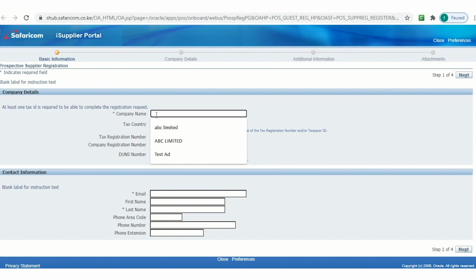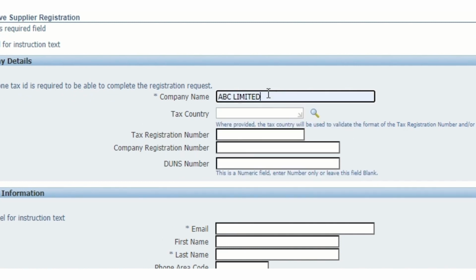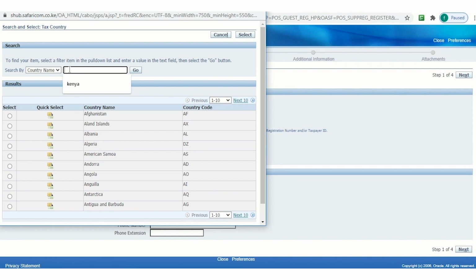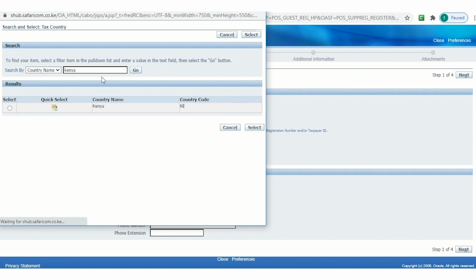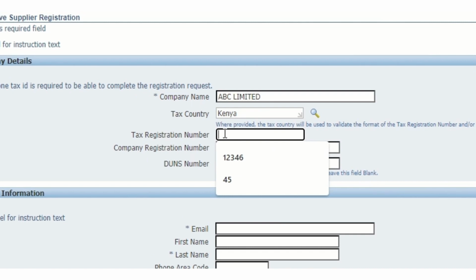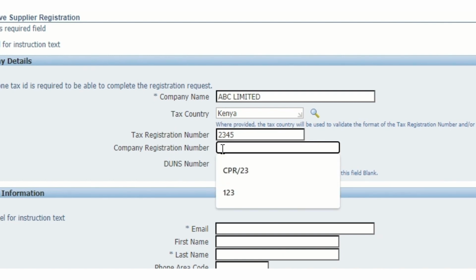Under company details, you enter the company name. In this case, I will enter the name of the company as ABC Limited. In the tax country section, search for country, select Kenya. Tax registration number is the tax certificate number in your country. Company registration number is the number on the certificate of incorporation number. Enter the certificate registration number.